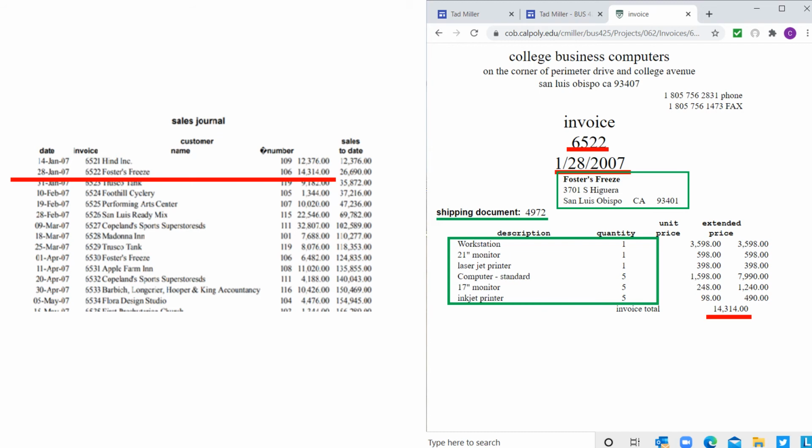Now, on the sales journal, it says it was January 28th. The invoice is January 28th. Foster Freeze for $14,314. Foster Freeze, the amount's the same. So there's nothing inconsistent between the sales journal and the invoice. So far I'm happy. Now, on the invoice, I can see we're shipping document 4972.